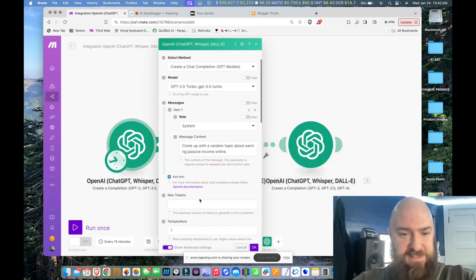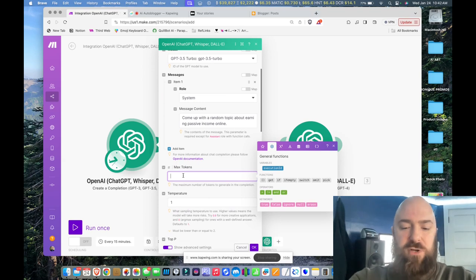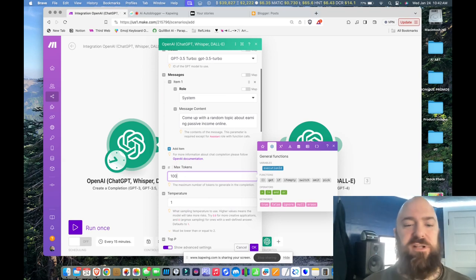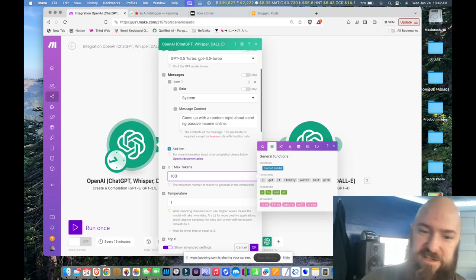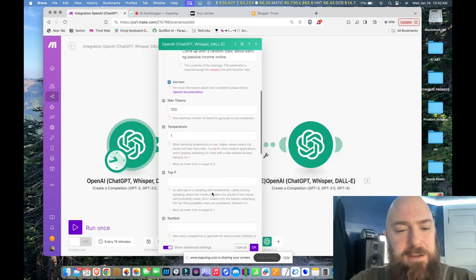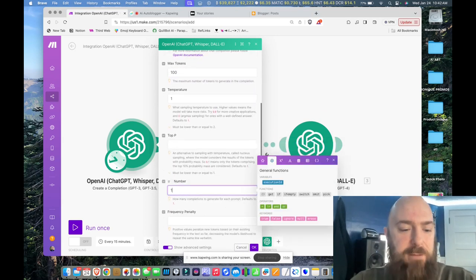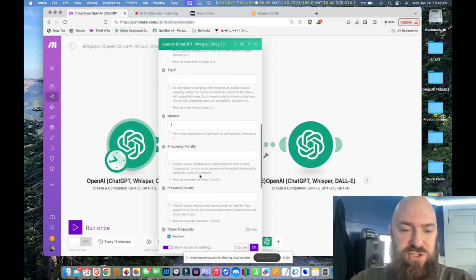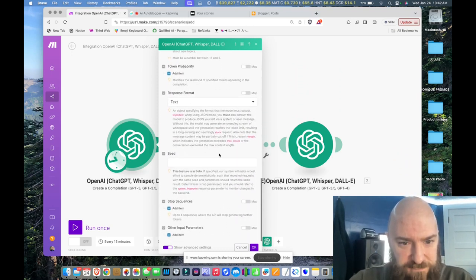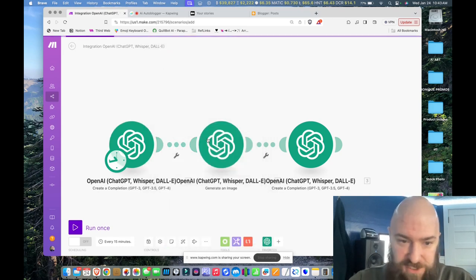Let's see the advanced settings. Okay, max tokens, I'm going to go with 100. And you probably know by now, but if you don't, tokens is how many characters it can feed back to you. So I'm basically saying you can give me a maximum of 100 characters to come up with this title. Temperature, not important. Number, I only want to get one completion back, so I type one. Everything else looks good. Response format text looks good.